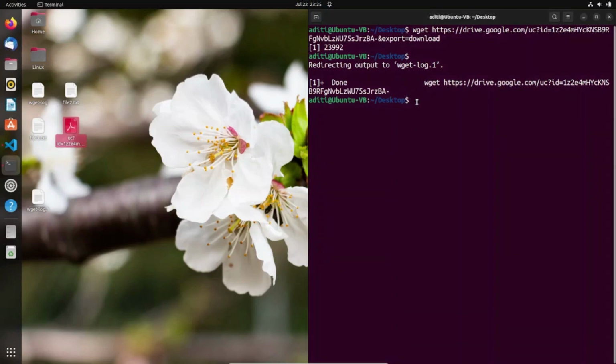There is another thing you can do with this: you can rename your file according to your choice. Before pressing enter, you have to give a space and then a hyphen and then capital O, and after writing O, you give the name you want to save it in. I'll just write PDF file like this. Then give a space and press enter.